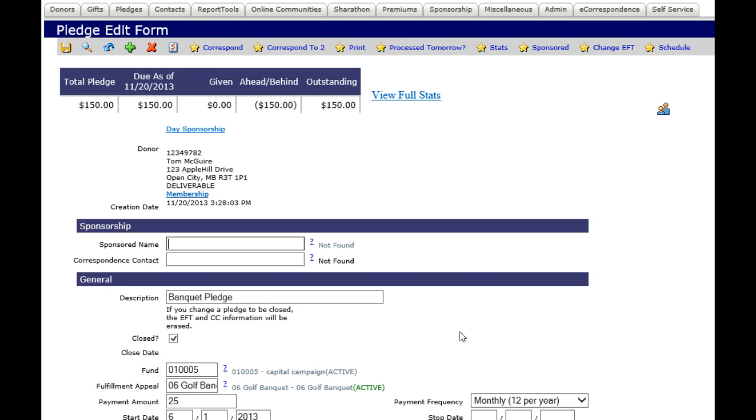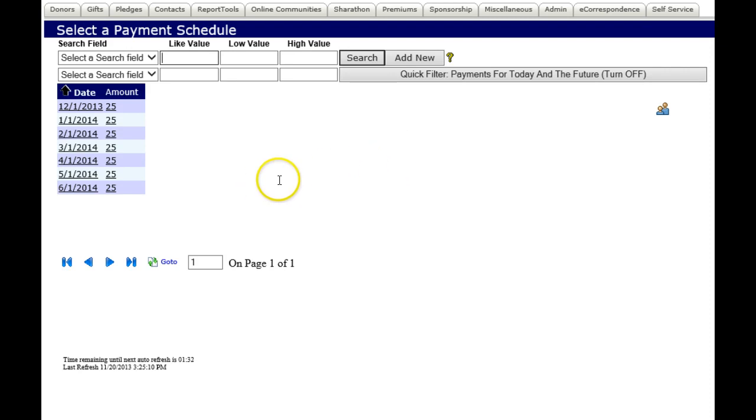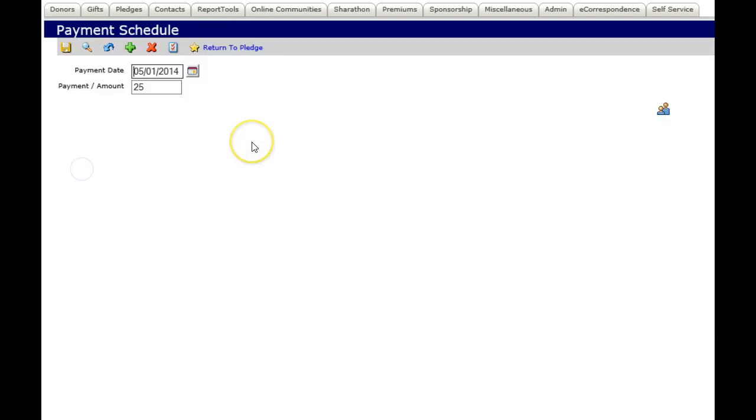The schedule can be edited by clicking the Schedule button at the top of the page. By default, this page shows all payments in the future and filters out those in the past. You can change that filter by clicking the Quick Filter button if needed. If a donor calls to tell you that they can't make the August payment, for example, you can open the schedule and change the payment amount for that month to 0. And I'll just pick one here at random.